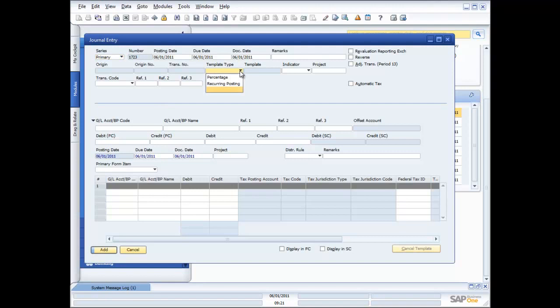You can set up templates in SAP Business One. So if you have a standard kind of posting that you like to do on a regular basis, you can set that up. And then that template will have all of this information preset, the general ledger account codes and so on. All you need to do is then go in and put in the dollar values that are applicable.